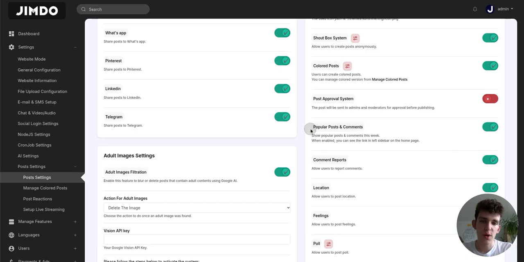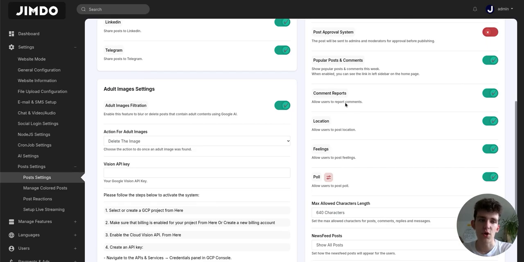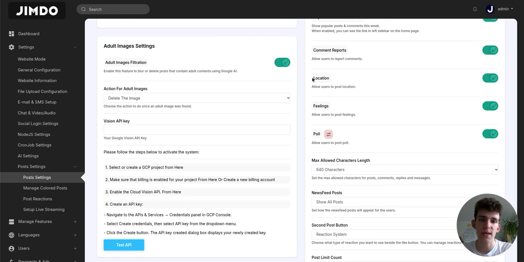Okay, then you have a popular post and comment system, which showcases the most popular posts and comments of the week. You have a report system for comments. If a comment is nasty, for example, or harming your community, you can make a report system for that, and moderators can double check reported comments. You have a location system, you have a feeling system where people can tell other people how they are feeling. You have a poll system, and polls are very, very famous on communities.